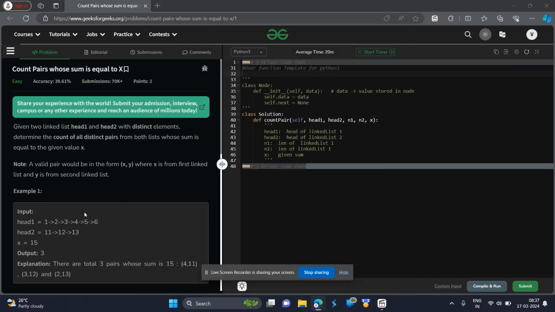Welcome to the video. We are going to solve Count Pairs Whose Sum Is Equal to X. In this question, we are given two linked lists of length n1 and n2, and we have to find pairs by taking one element from each linked list whose sum is equal to the target x, which is given along with the input.